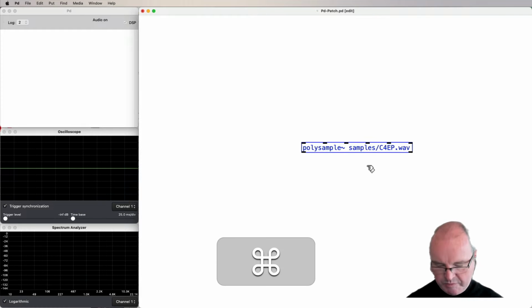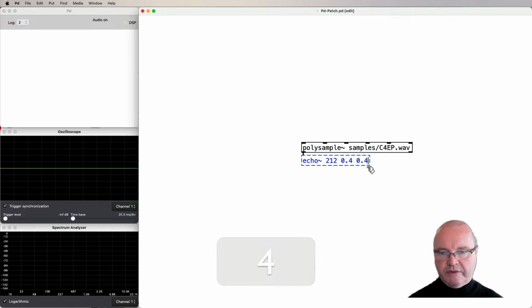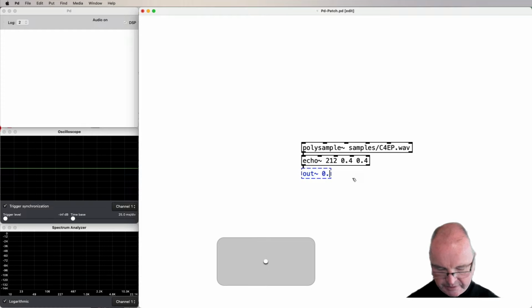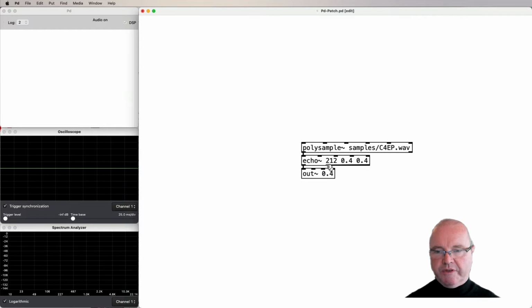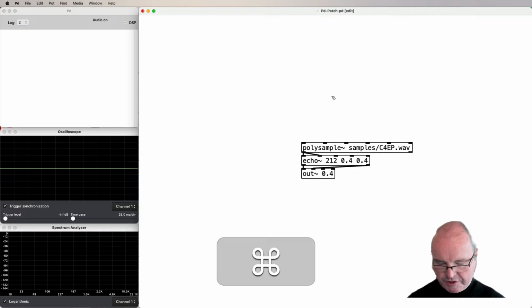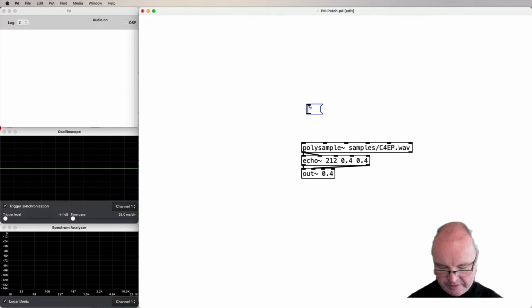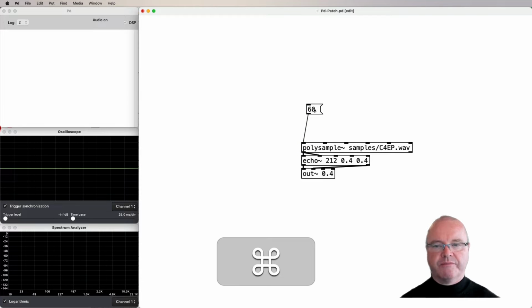So from there, what we might do is send that out to an echo, because it's always nice to have a delay on things, just with an echo time and some other values for the amount of feedback, and then we'll go out from there, and I'll just patch up the stereo patches. Okay, so just for demonstration, if we put 60, which is the MIDI note number for middle C, in there, we hear the playback.